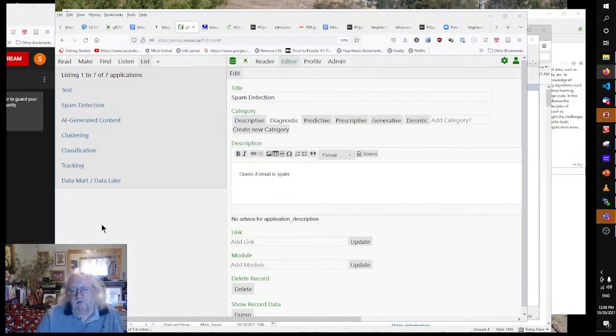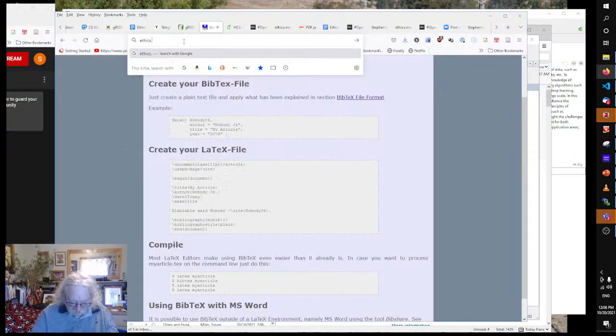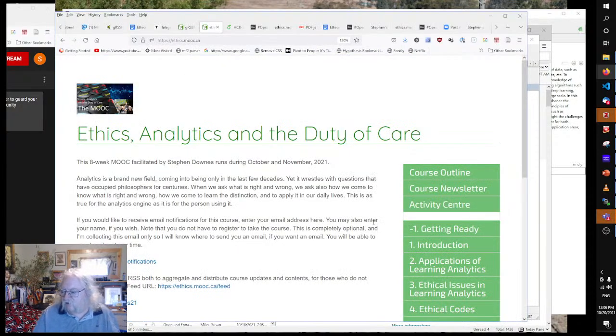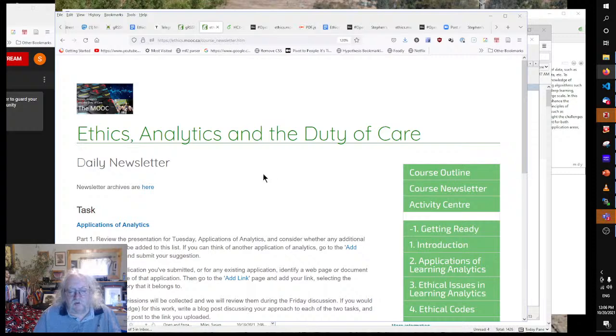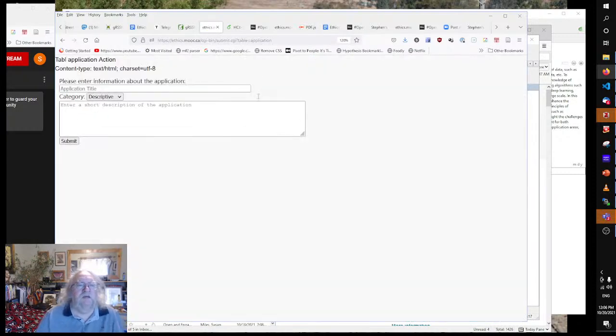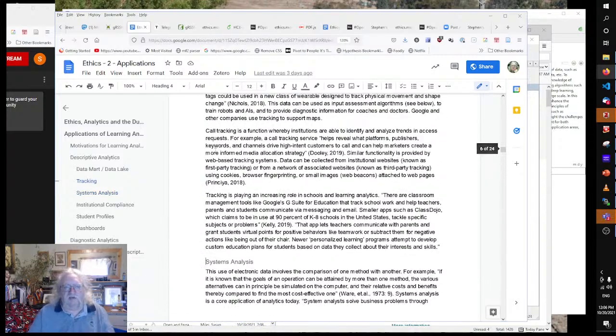And how do I want to do this? Actually, no, I think it'd be easier to go to ethics.mooc.ca. We'll go to the submission form. I think that'll actually be slightly easier. So I'm going to go to this page, add application, and I'm going to use the description in the text that I've written.